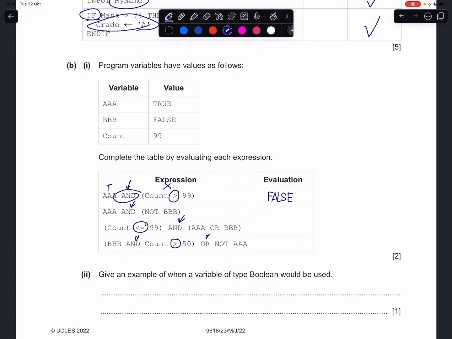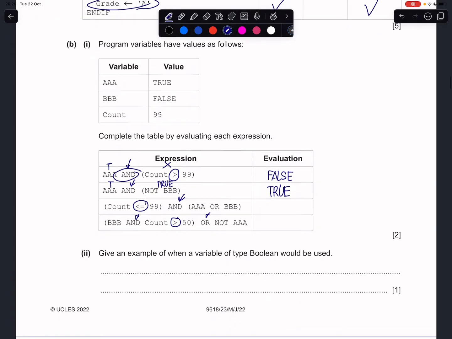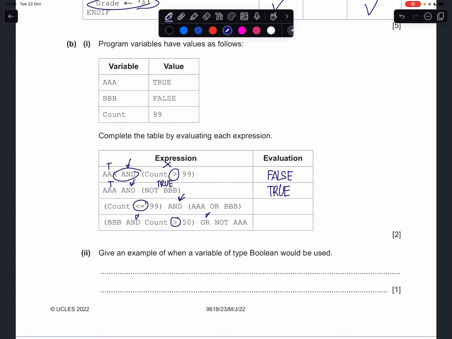Then for the second question, AAA is true and NOT BBB. BBB is false, so NOT false is true. And since both of them are true, this is going to be true. For the third one, Count is less than or equal to 9, which is true because it is 99. And A OR B. For an OR to produce a true, either one of them needs to be true. So for true and true, this will be true.